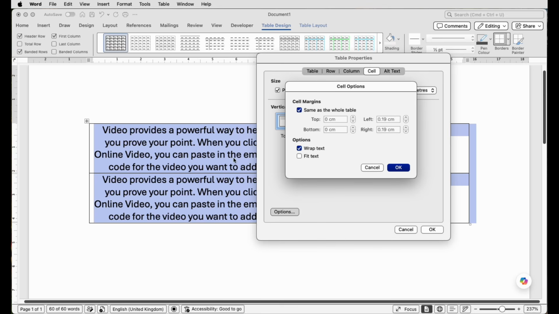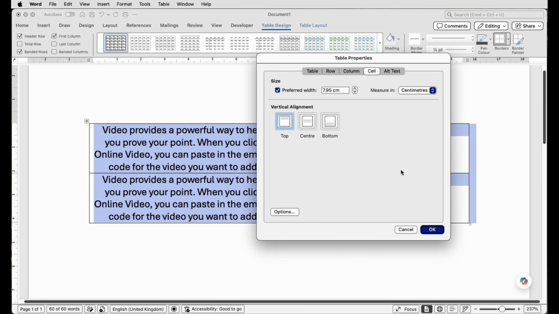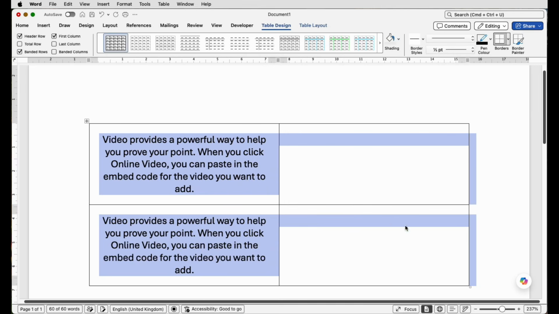Now if you only want to select a couple of rows to extend their margins, you can just select a couple of rows and the remainder of your table will remain with the smaller margins. So just go to the top here and uncheck same as the whole table. And in the top here, you can just click this up arrow as many times as you like. I'm going to take that up to 4. Take this one up to 4 as well. This one as well. And this one. Then click OK. And then click OK here.